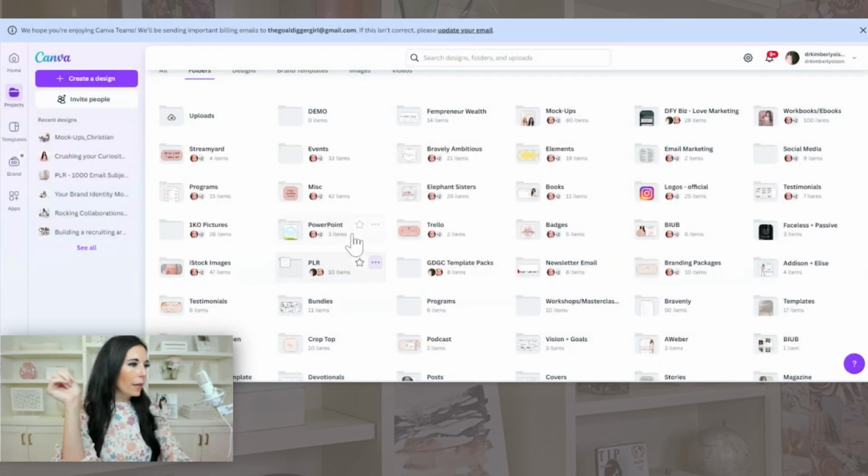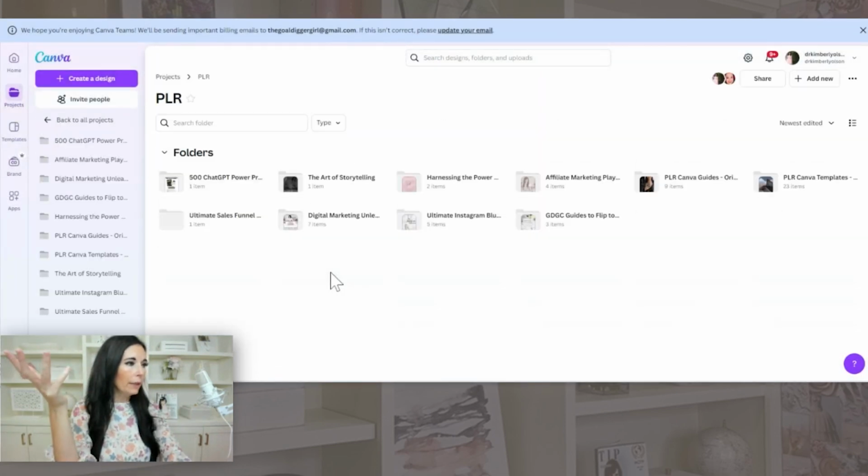So what you're going to do is private label rights products. You're going to go into it and then see all these subfolders I have here. So what you'll do is you're going to go into your folder. Okay, so you're inside your main folder, PLR for private label rights products. And I actually need to update this because I just started getting really organized with everything. So we have a couple dozen private label rights products, but they're really high quality.